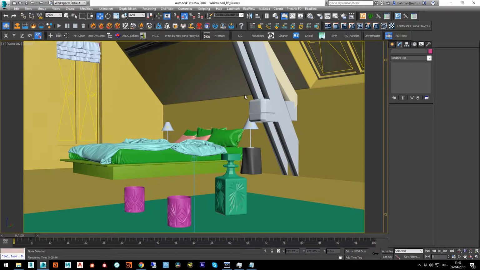Hi everyone, in this video we are gonna look at how to optimize our render setting to get the noise-free result. First step is to make sure we are working with the right unit and scale.